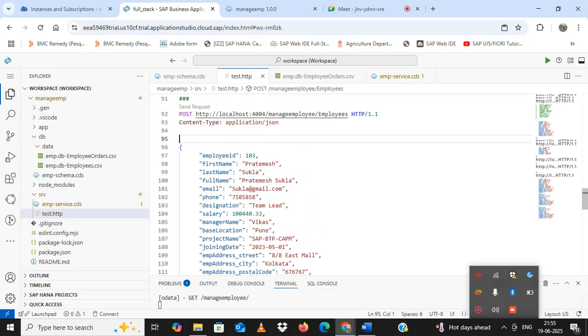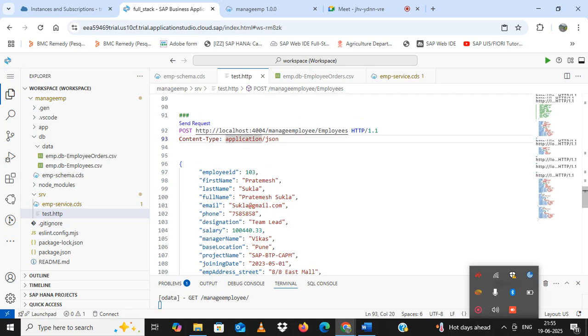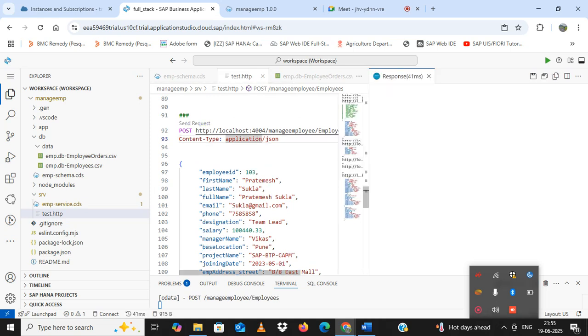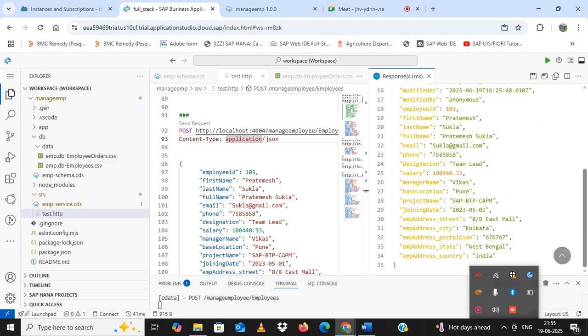We have already seen this when I was covering SAP UI5. I showed you there. Now let me send the POST request. See here, guys, it's created. But only the employee got created. But where is the item?